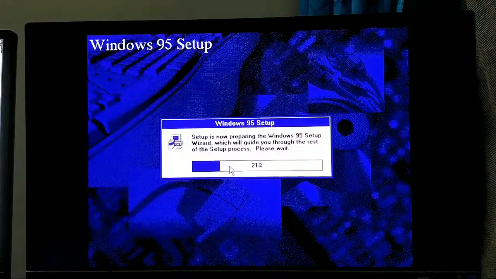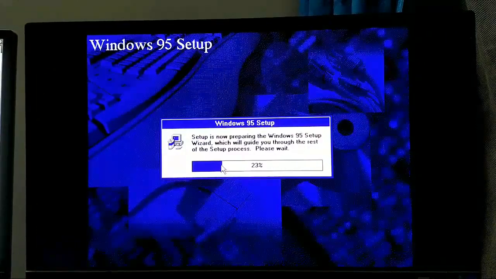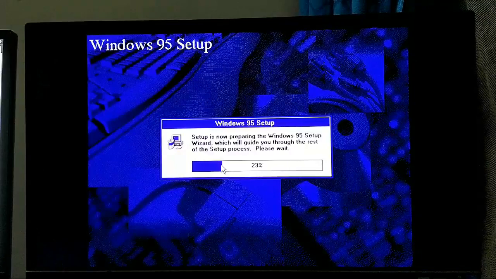All right, let's do the age-old trick of placing the mouse pointer just at the. Yes, yes, I am having geeky fun as usual. It's such a long process.